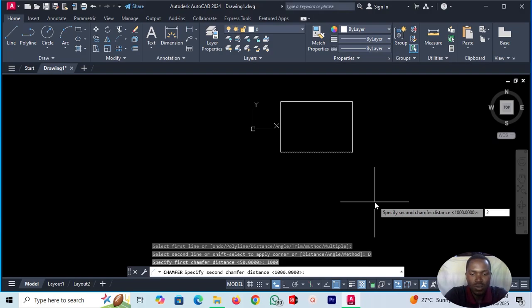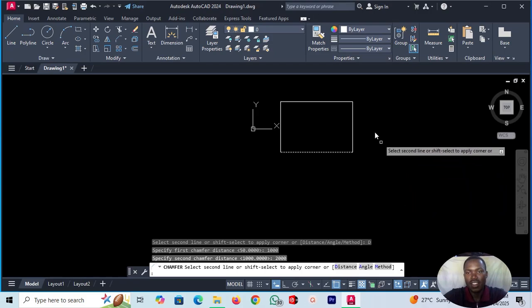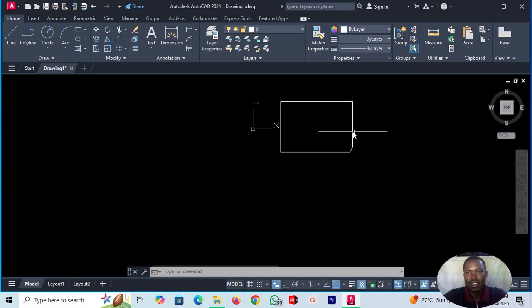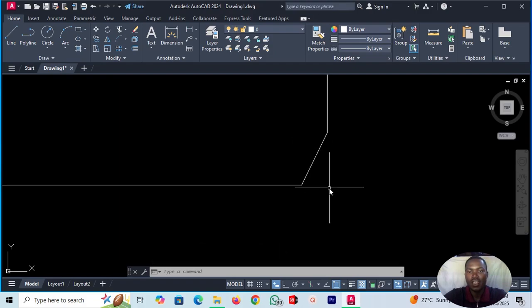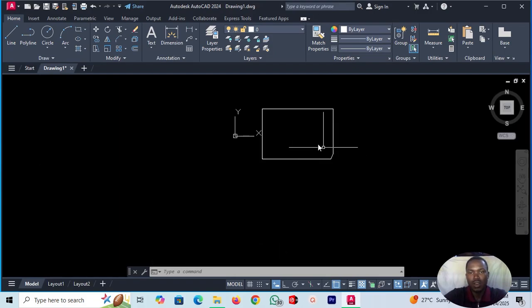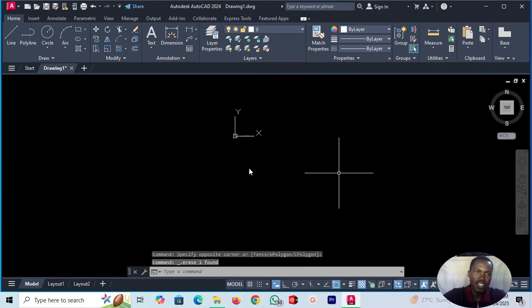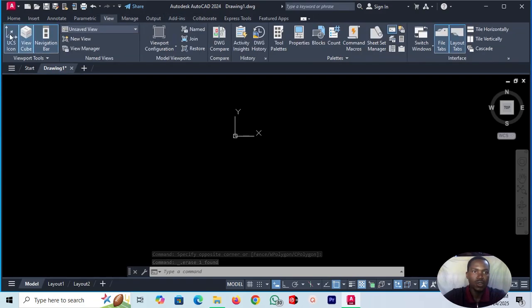I also put 2000 for the second line, press enter, and I select the second line. You will see it will come from here up to here, it will be 1000, and from here up to here it will be 2000 millimeters. Yeah, that's the chamfer.